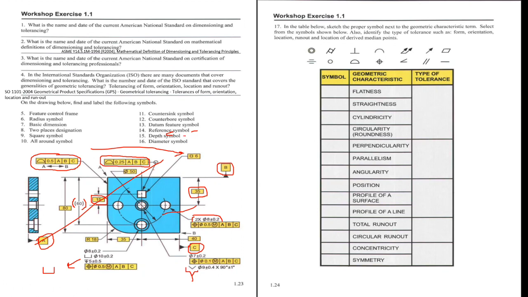For depth, here is the depth symbol in front of 5, like this in front of 5. For diameter, here it's in front of 8, in front of 9, in front of 5, 0.5. These are the diameter symbols.